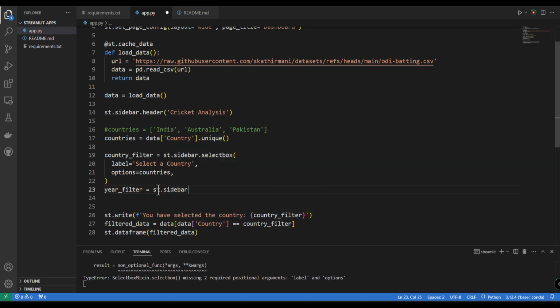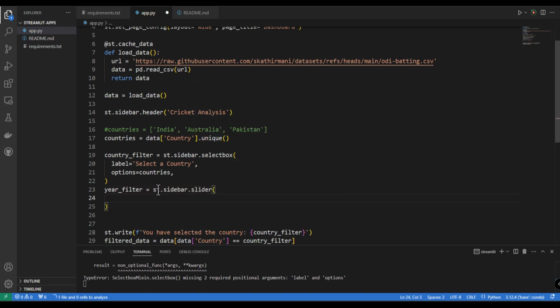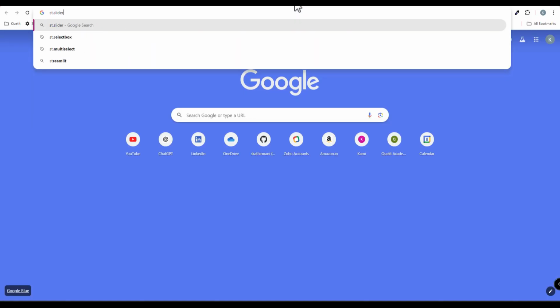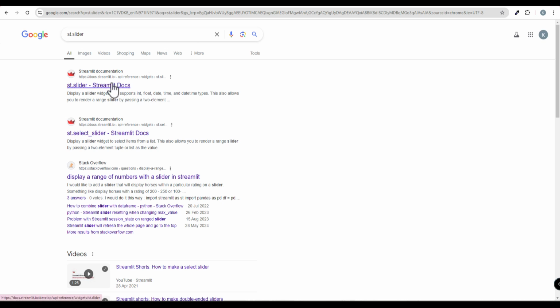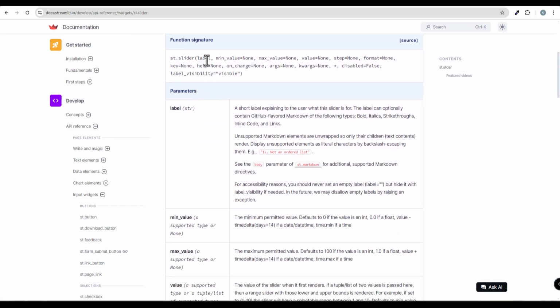So I'll keep it st.sidebar.slider. What options do we have for slider? Let's search it. st.slider. Always good to go to the documentation page. So st.slider, what options? It takes a label, minimum value, maximum value, what is the current value it should take by default, and the step. So as I increase the slider, should it increase one at a time, or should it increase 2 or 5 at a time?